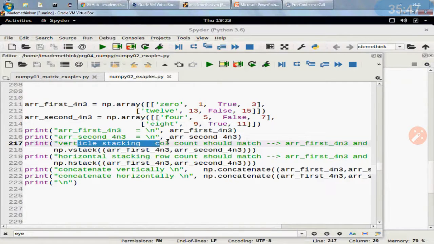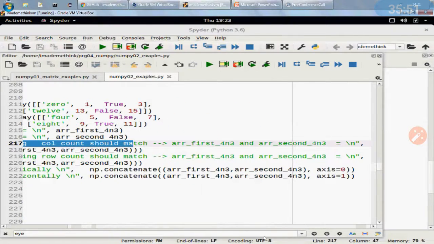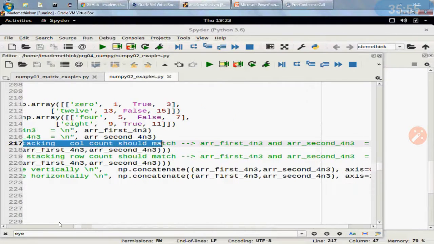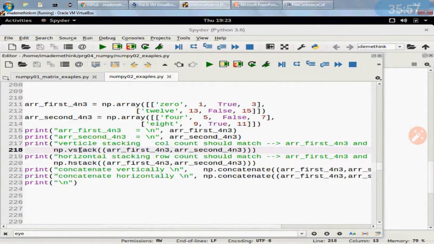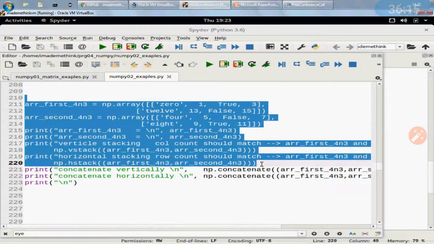Now vertical stacking. So column count should match. When you want to do vertical stacking, the column count should match. So what I'm doing here is np.vstack, and then stack this to this. Similarly I can do horizontal stack, so hstack this to this, and then give this output. Let us run this first and see the output.